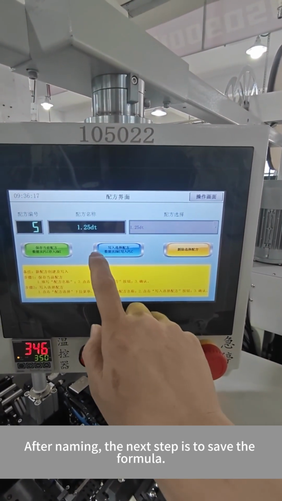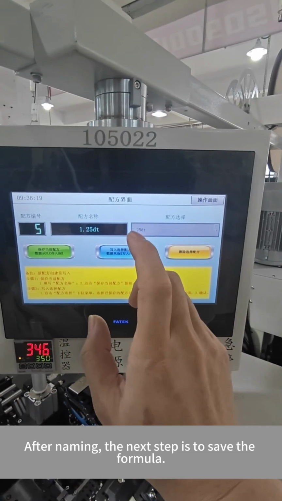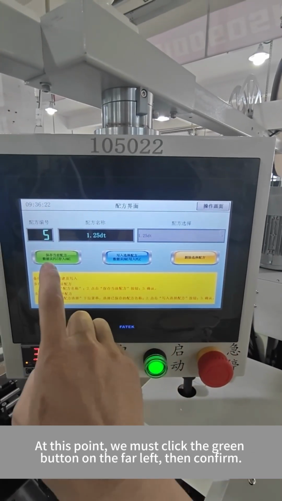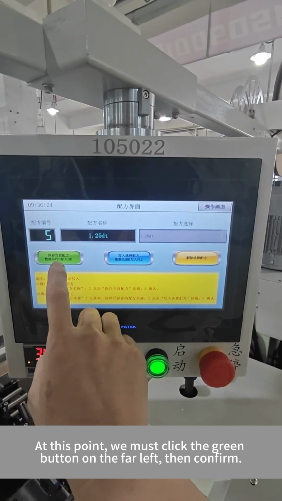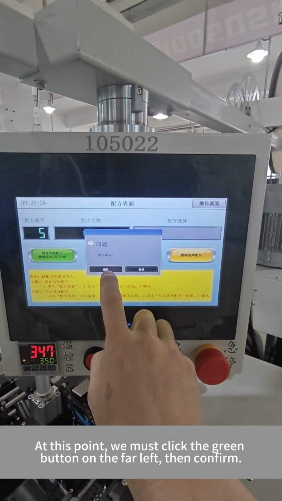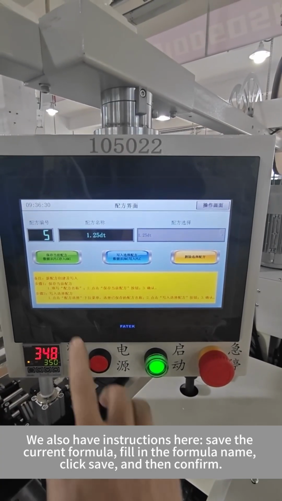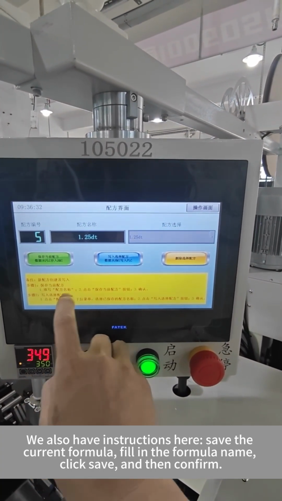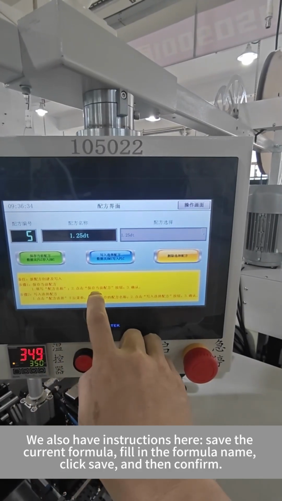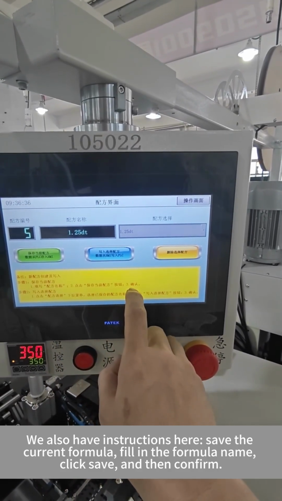After naming, the next step is to save the formula. At this point, we must click the green button on the far left, then confirm. The formula has been successfully saved. We also have instructions here: save the current formula, fill in the formula name, click save, and then confirm.